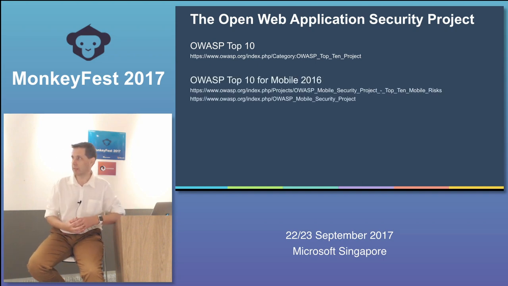Over more recent years, they've expanded that to cover mobile development as well. So we do now have a top 10 for mobile and a whole host of documentation and material on the OWASP website with security guidelines.